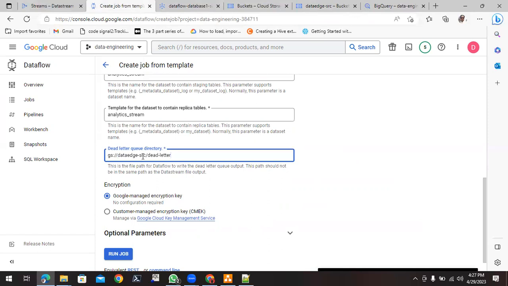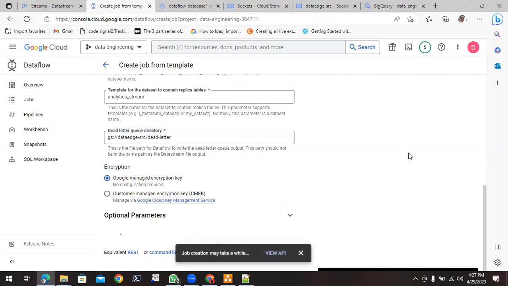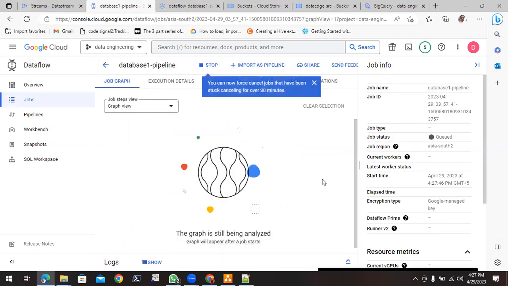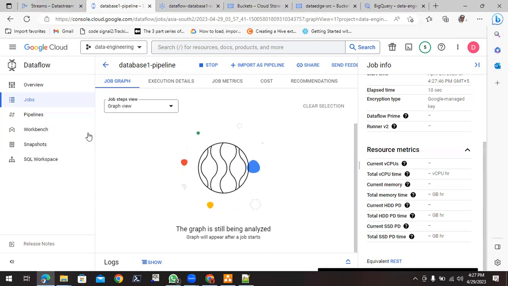Now we will not touch any of these fields, and we will simply click on Run Job to see whether our job is running fine or not. If it is running perfectly, then we can go to the next step. It says job creation may take a while. It is already verified and is getting created. We need to wait for some time. These are the different details about our job. Till now it is not created, so we'll reload this page to see whether our job is getting created.